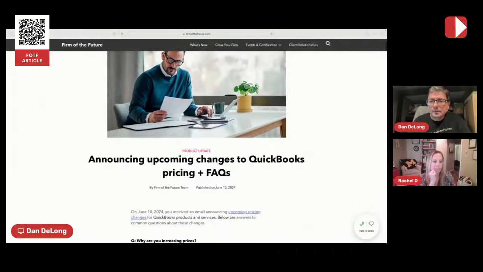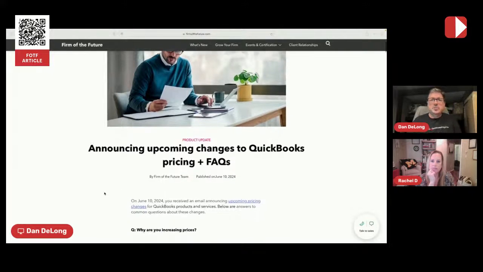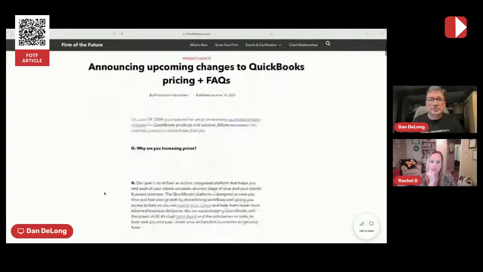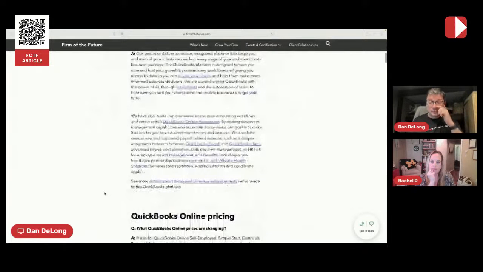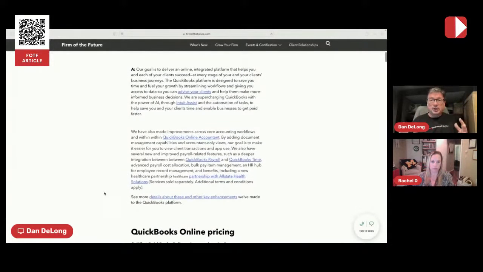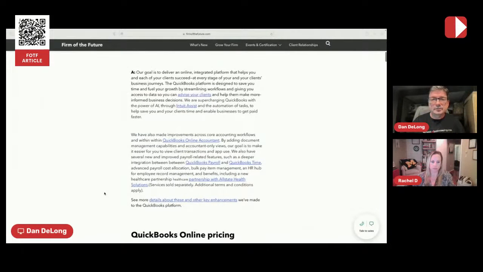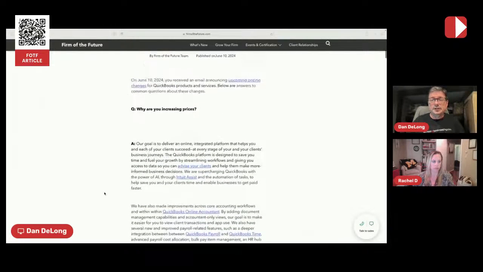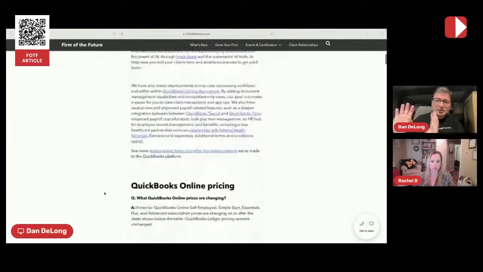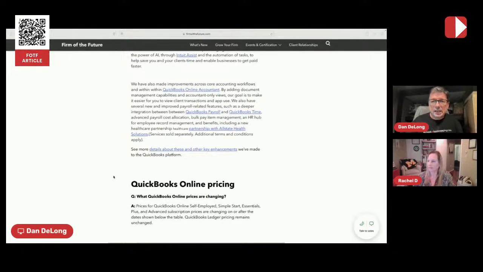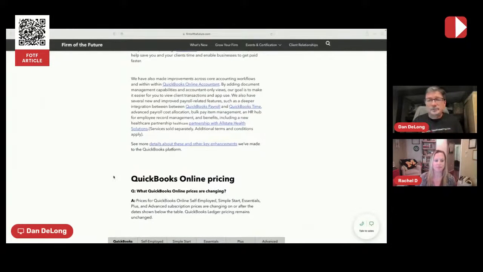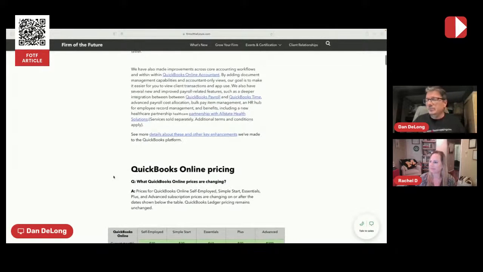So, first thing we want to unpack is what's happening, right? Here we are in June. The end of Intuit's fiscal year is the end of July. So here we are seeing the email that comes out announcing pricing increases. So what's actually happening? They try to frame it up front, trying to give you an understanding as to why these changes are taking place, and here's all these new features and key enhancements and blah blah blah.